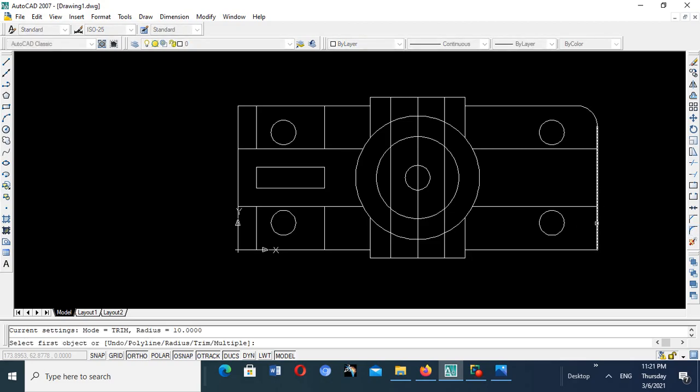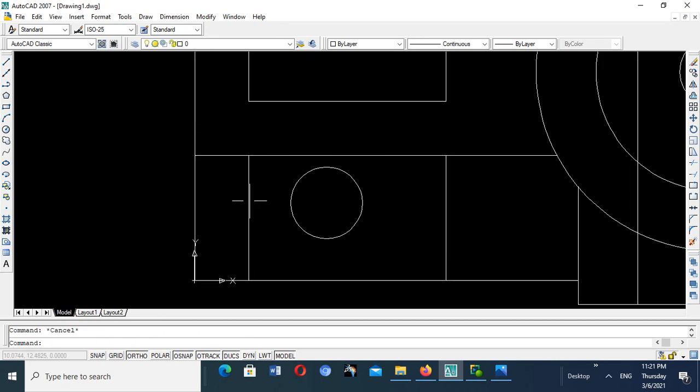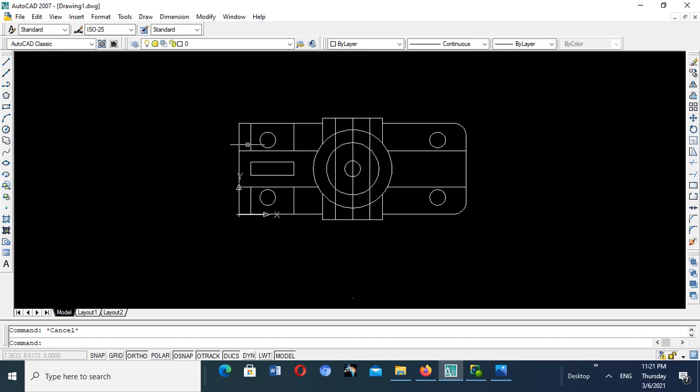You select first object again, second object again. There is my fillet. Nice. You love AutoCAD. Escape. These lines we don't want. Oh, they came from the other. They came from these lines we don't want.